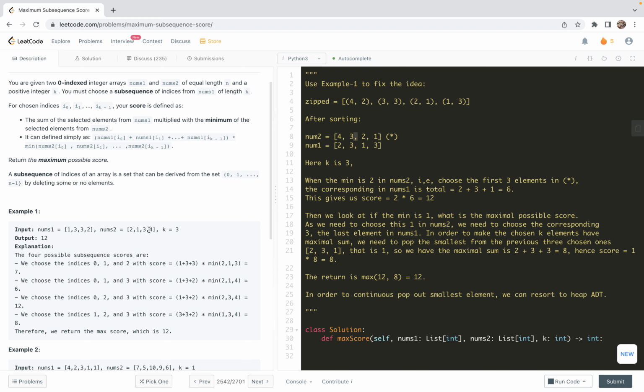So after we sort nums2 in decreasing order, we have 4, 3, 2, 1. So the 4 corresponds to the last index 3. So the index 3 element in nums1 is 2. So we have 2 here. So 3 corresponds to index 2. So the index 2 in nums1 is also 3. So we have 3. So we can interpret 1 and 3, right? So this is nums2 and this is nums1.